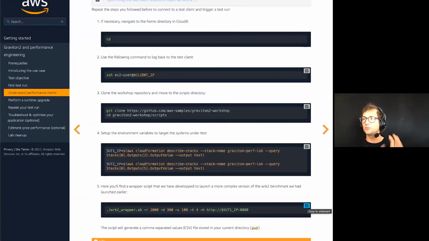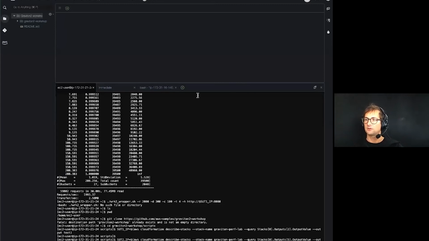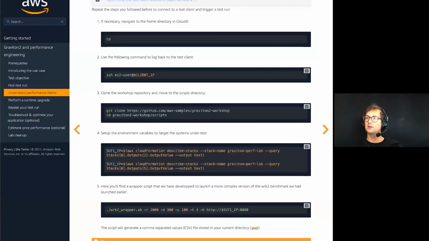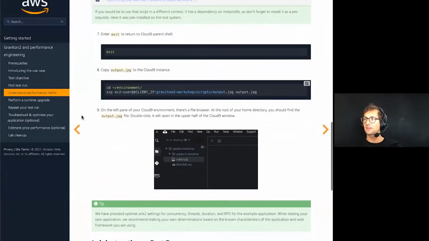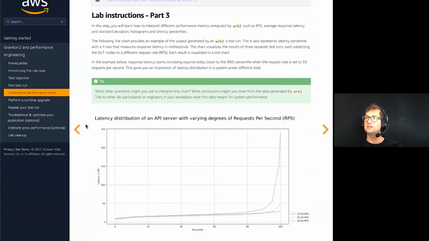So this time we will be running at 2000 RPS for 5 minutes so that we will be able to collect enough information to show a meaningful graph. So let's do it. It's going to run for 5 minutes. While it's doing it, let me show you what you will get when running such a test.